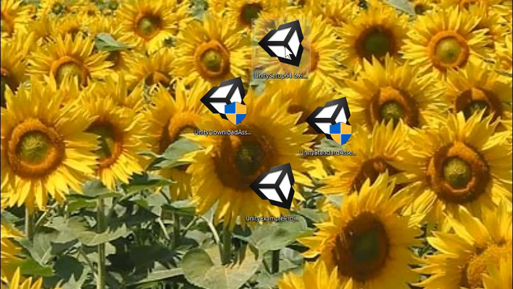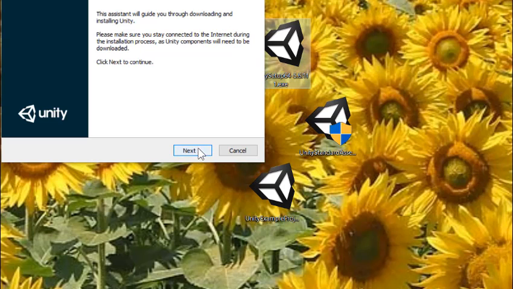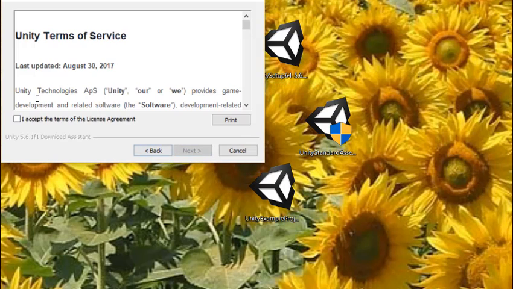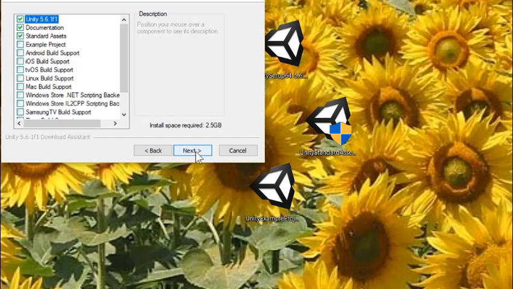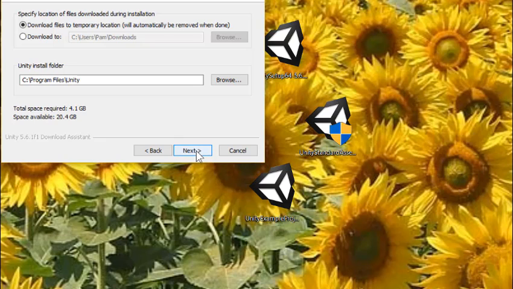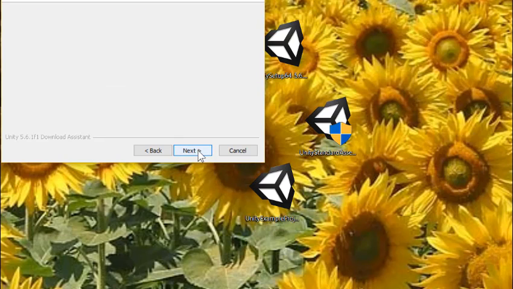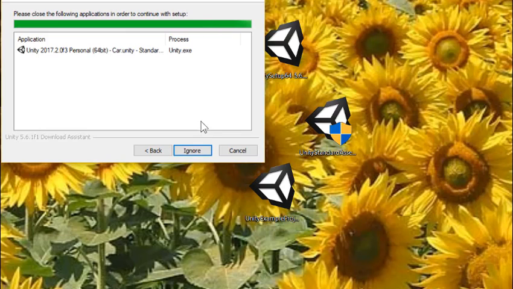And then I'm going to do the setup for this. Here we go. So do next and accept the license and next. And I'm going to do the 64-bit next. So I'm getting the Unity 5.6, the documentation, the standard assets, and the example project. Those are the other things I downloaded, but the download assistant is going to go ahead and load all of those. So I'm going to go to next, and next, and it's going through.